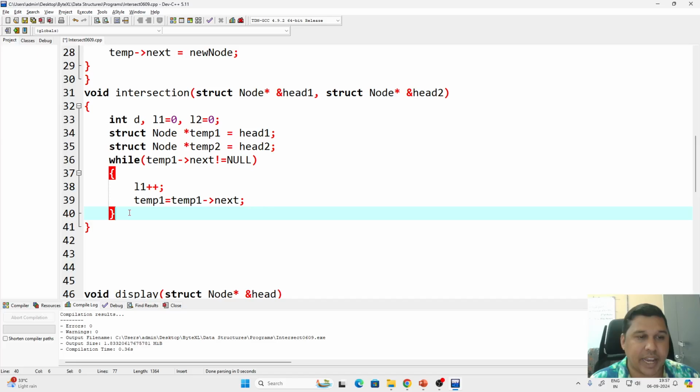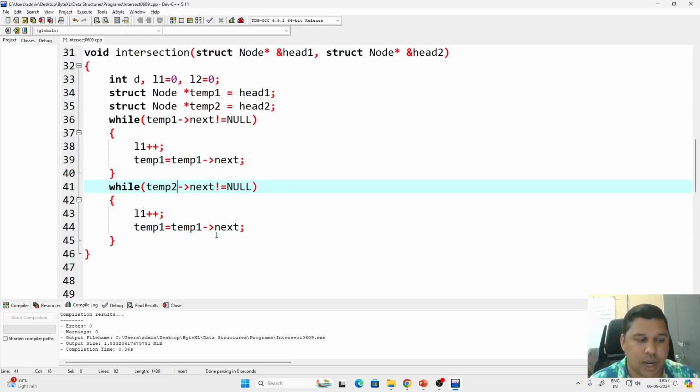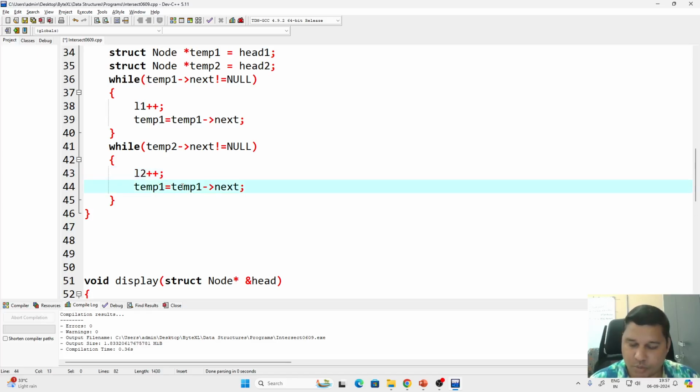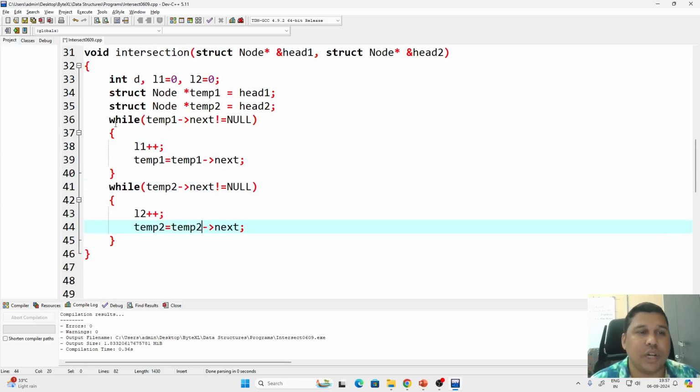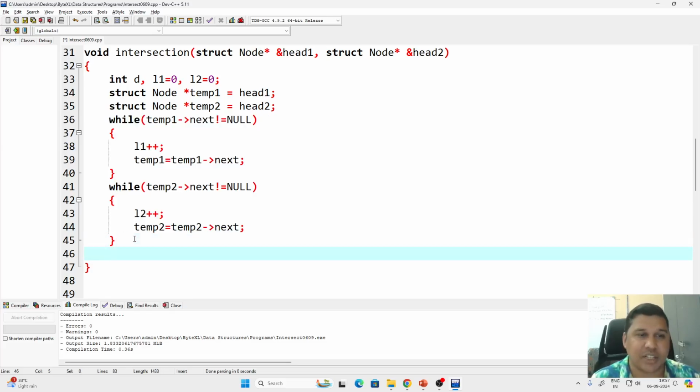Same thing I will repeat again. This is for list 2, while temp2 next not equal to null, L2++. So this logic will try to give me the length of L1 and L2. Then find out the difference. What I have to find out? I have to find out the positive difference.